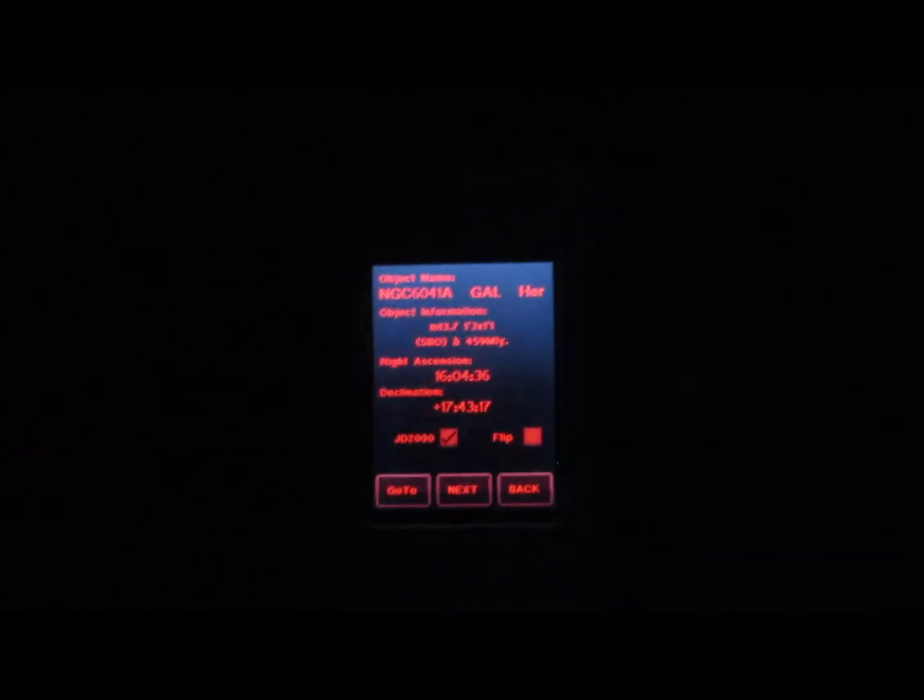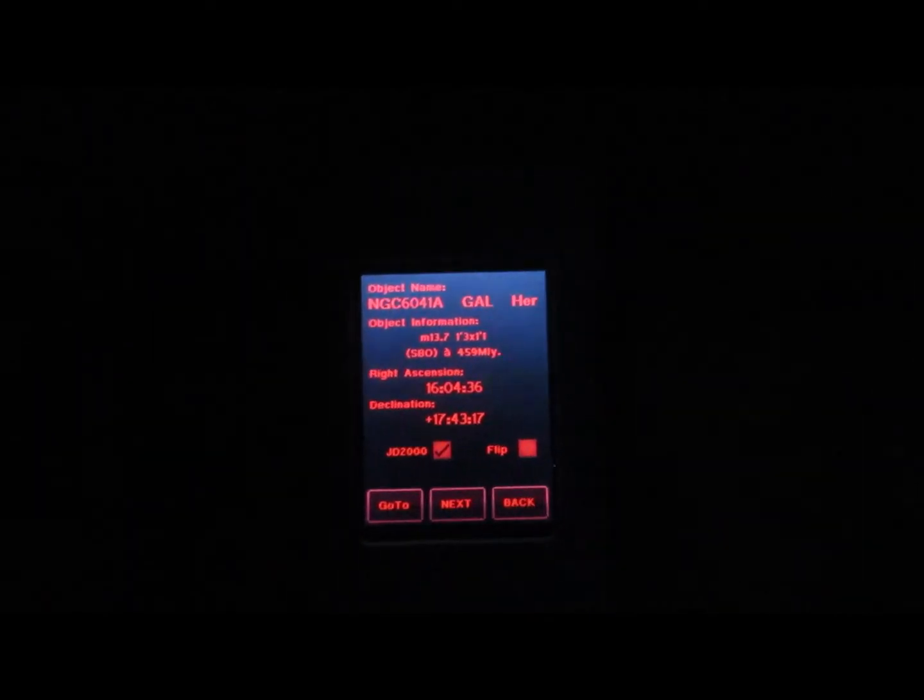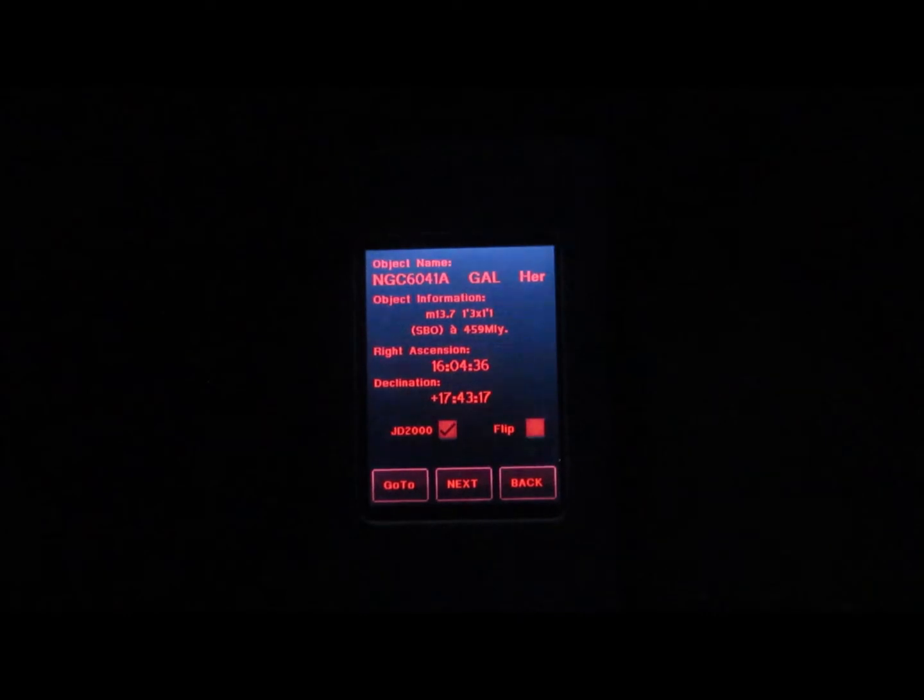Boy, this is a surprise. This is galaxy NGC 6041A, must be part of a galaxy group, in Hercules, magnitude 13.7, a little over 1 arc-minute in size. It's a spiral of type B, 450 million light-years distant. This guy's probably got a pretty decent intrinsic brightness. I have to characterize galaxies a little more to get a better sense of distance and luminosity size relationships.